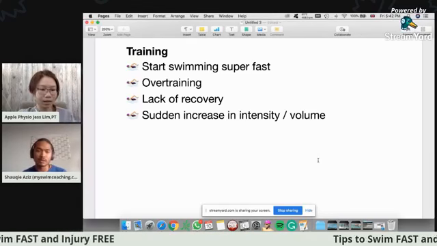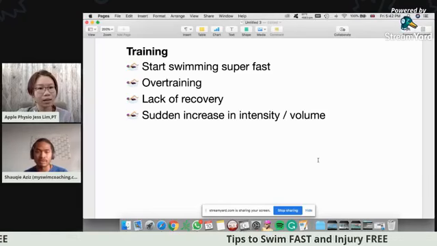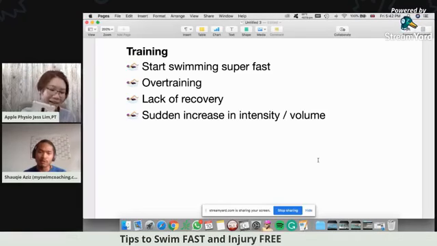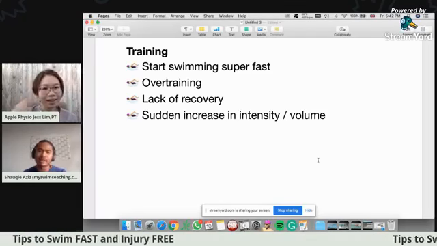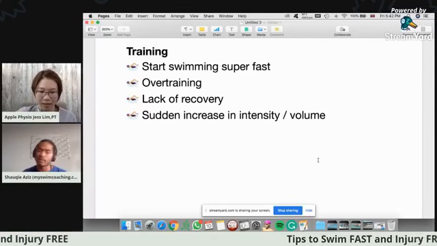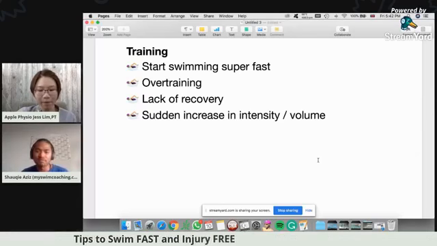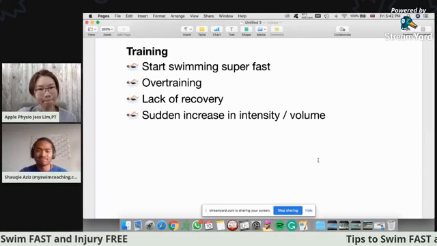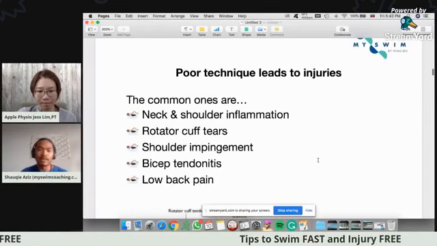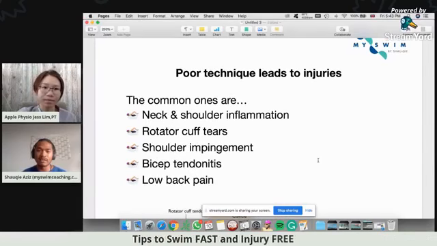I think the best person to tell this is the person itself. And also, if you have a coach, you really can consult the coach. But the rule of thumb, like you say, 10%. So 10 percent. Okay, so basically, poor technique leads to injuries.